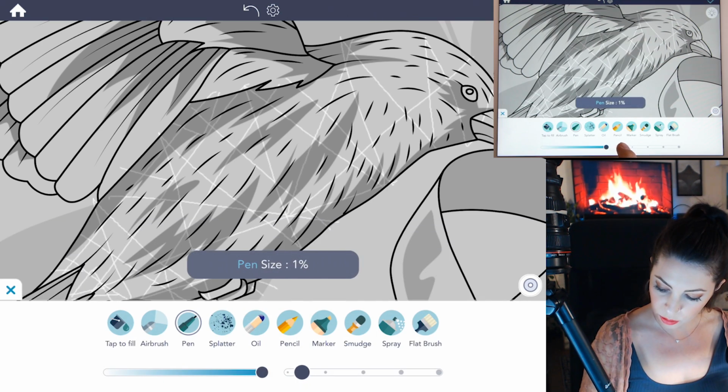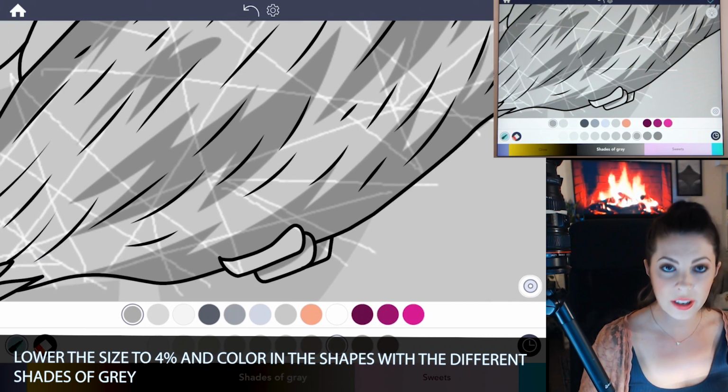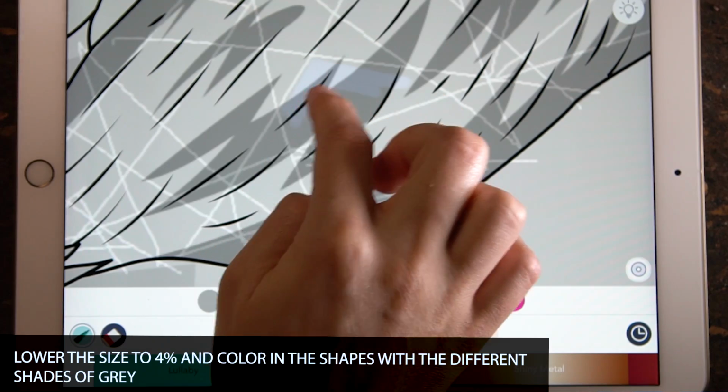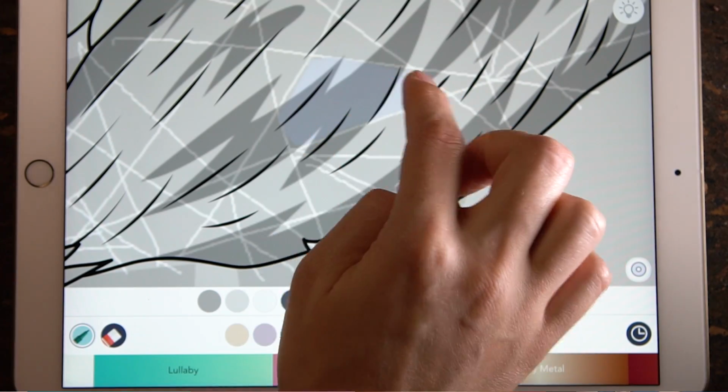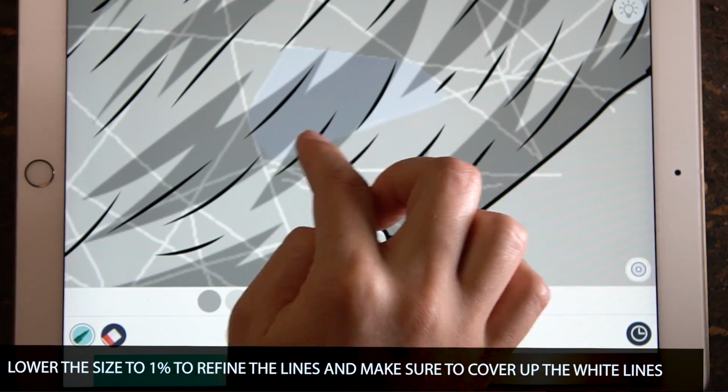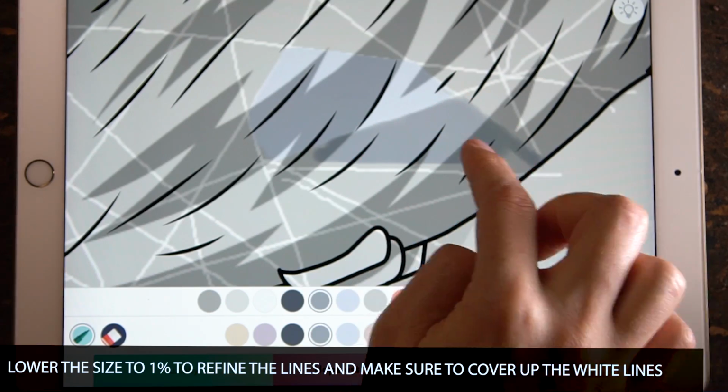Now let's raise the size to 4, zoom in, and you're gonna start to color in the different shapes that you just drew. So use your finger and just color it right in. You wanna go over those white lines as you go. You wanna cover those up with your shape. You can also lower the size to 1% to really get crisp lines.